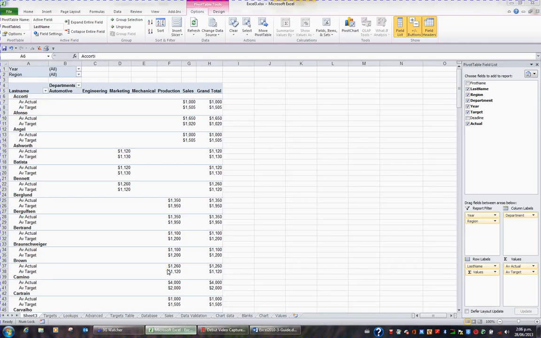An important thing to know when working with pivot tables is that if the data in the source list changes, the pivot table will not update. For example, let's look at this particular value, 1000. 1000 is the value for a quarter. The average actual for a quarter is 1000.